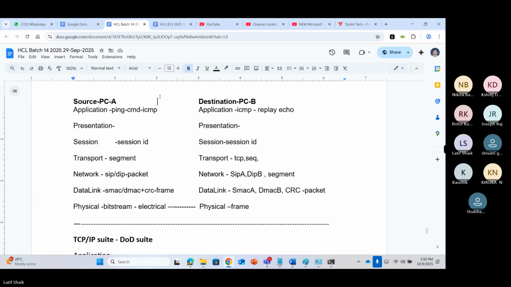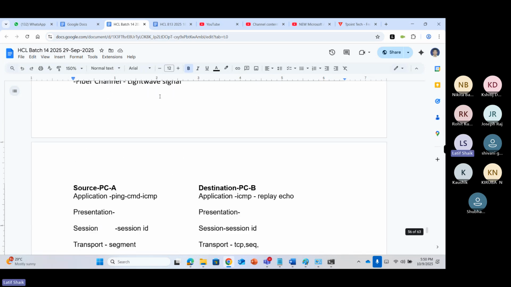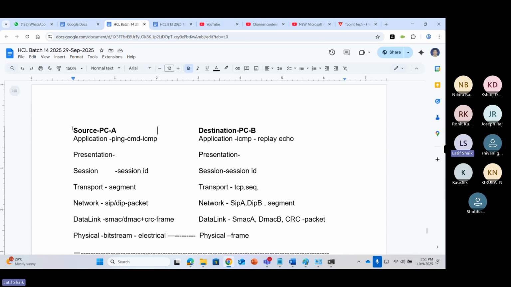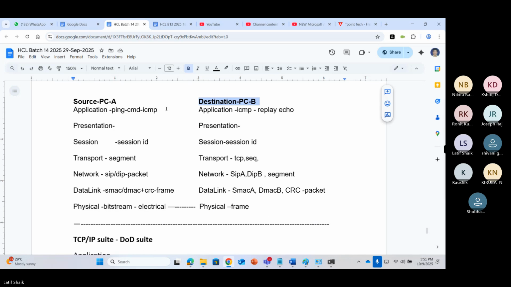Okay, so this is about your OSI model, guys. When you are sending, the source is PC A and the destination is PC B. From here, first you send application, presentation, session, transport, network, data link, and physical layer. When receiving: physical layer, data link, network, transport, session, presentation, and application. Okay. I will stop here.